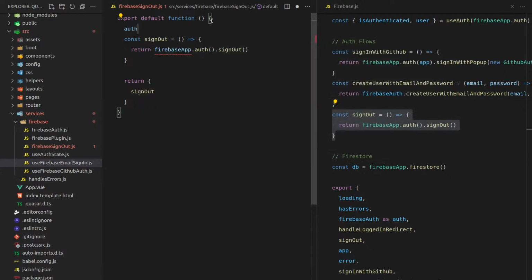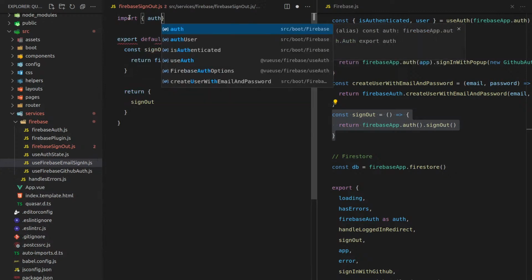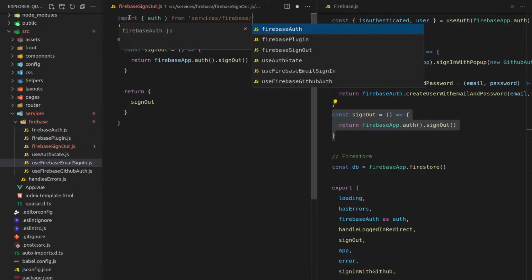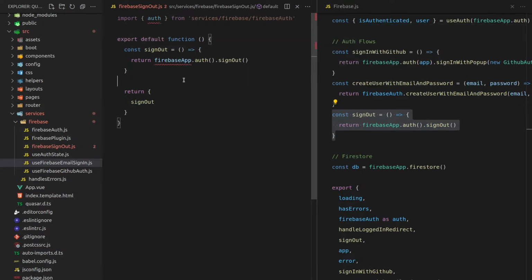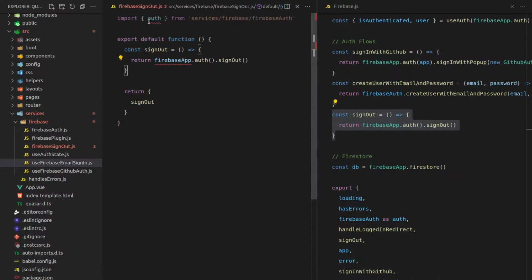Where was I pulling that from? Was it Firebase auth? Yeah. All right, so we'll do this. Close that out. And we'll say import auth from services slash Firebase auth. I believe that is correct. Let's have a look through. Yep, auth. So now we can say auth.signOut like that, and I'm pretty sure that will work.